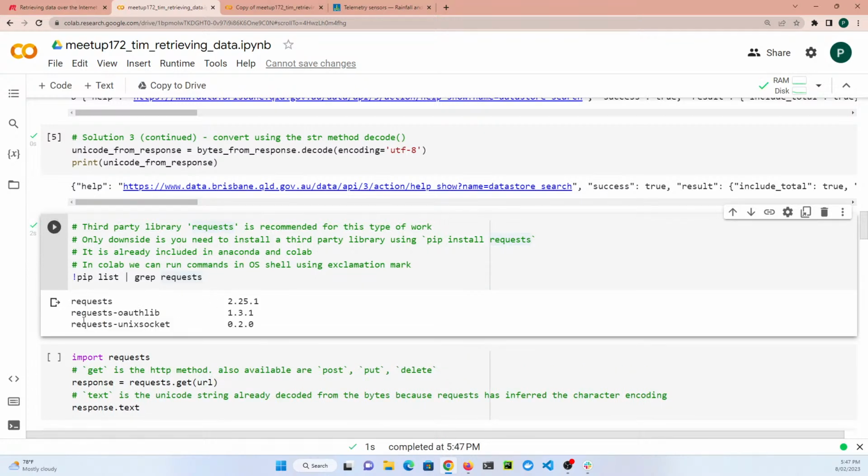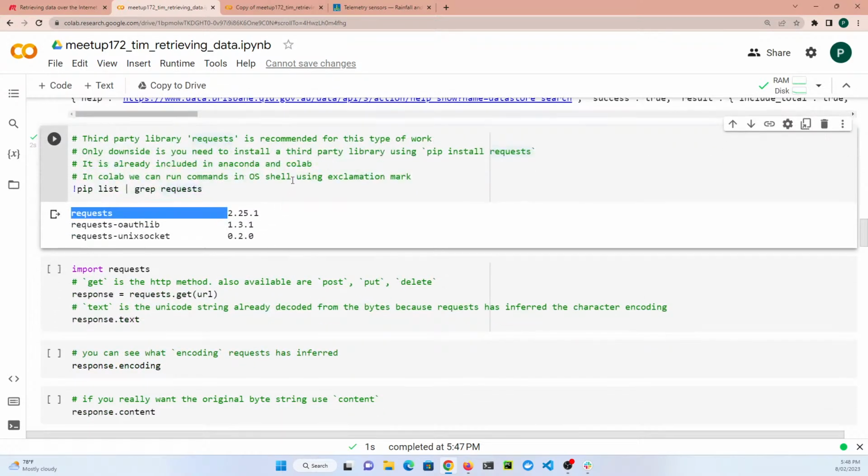So this is happening in the operating system. This is not Python. It's found 3 libraries that have been installed, and they're called requests-oauthlib, and requests-unixsocket. So this is the one we're interested in, requests. So we confidently have it in our Python environment, so we don't need to install it. But if it wasn't there, we could just run pip install requests.